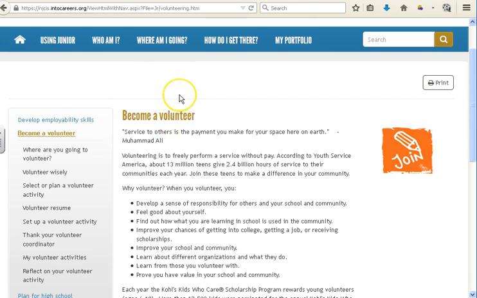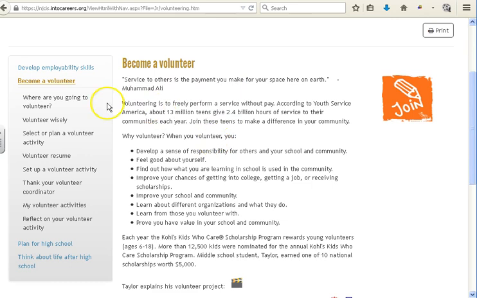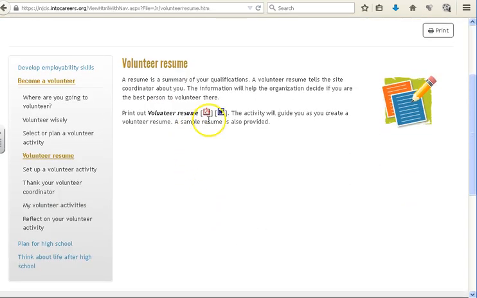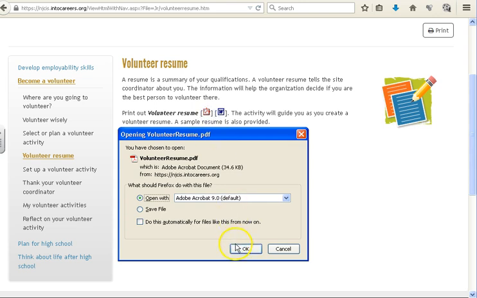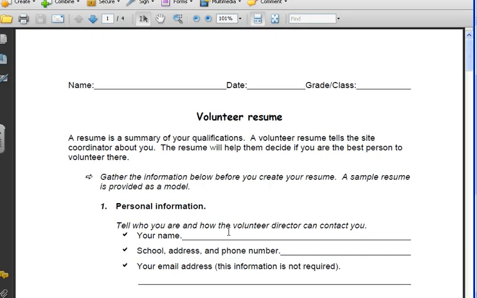They might have something that they're very passionate about, and if they have no experience, volunteering might be the easiest way to get in there. So this walks them through where they could volunteer, and how to select or plan a volunteer activity. We give you tools for a volunteer resume, so students can actually complete the information prior to applying to be a volunteer with an organization.